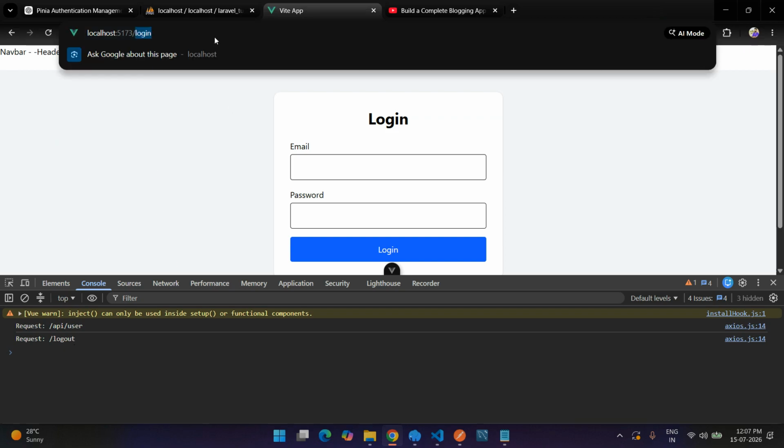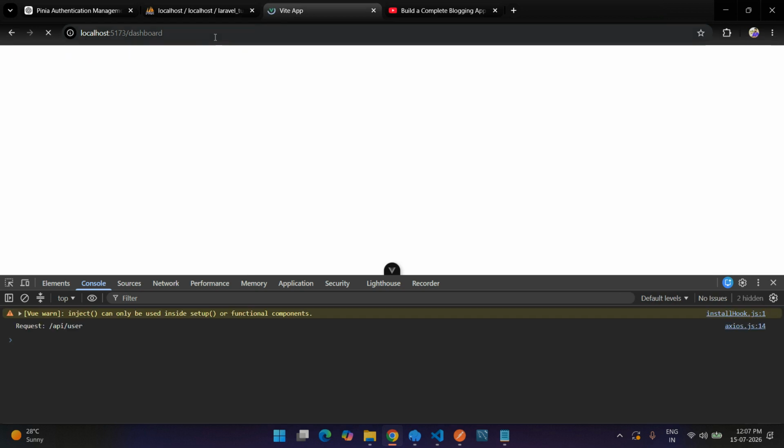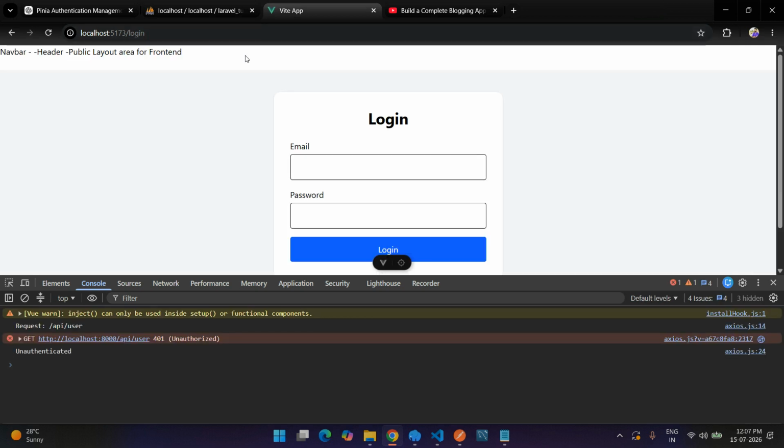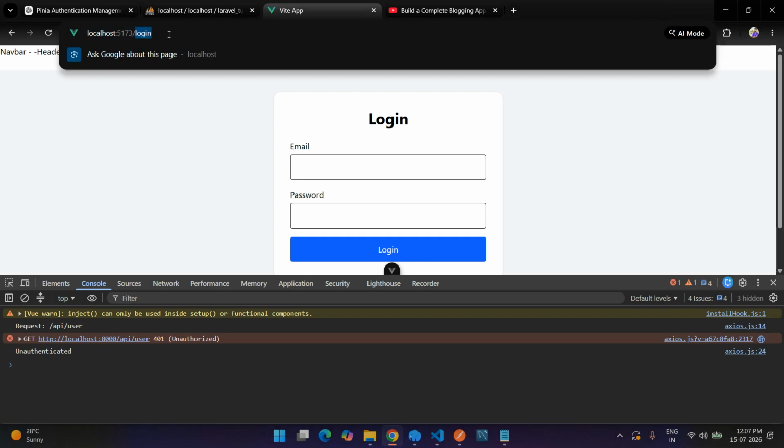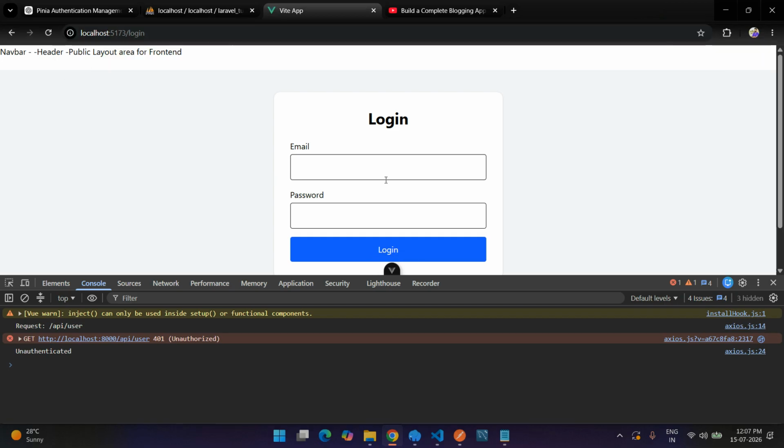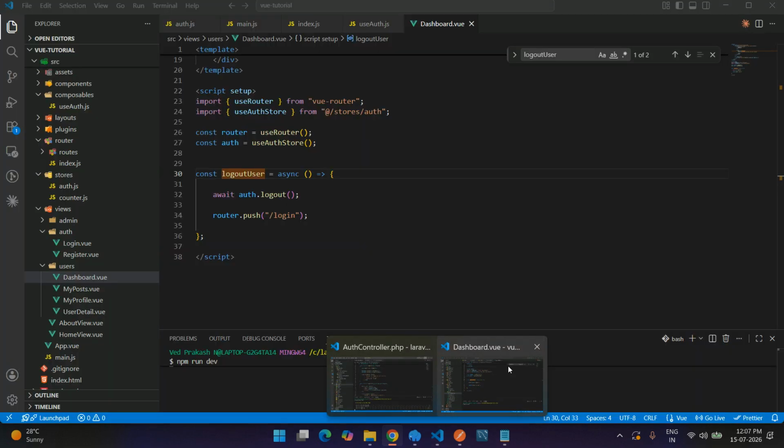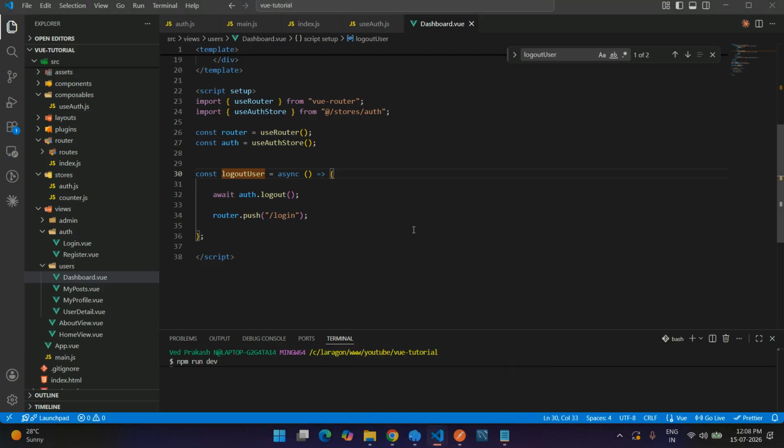And now let me try to access the dashboard. So here I have clicked and it is not logged in. So it just redirected back to the login page because you are not logged in. Perfect. So now guys, we have successfully learned how to manage the authentication state using Pinia.